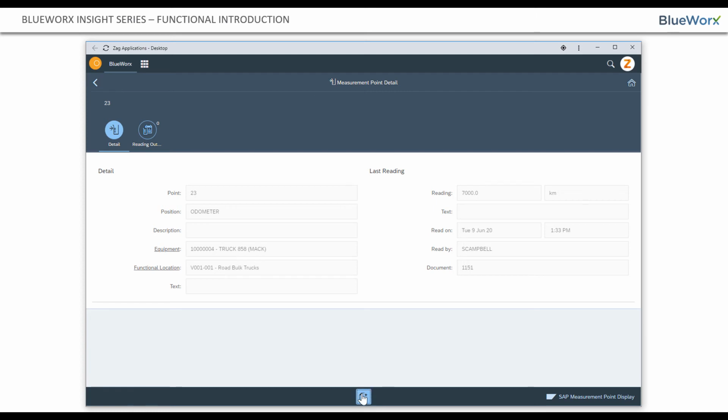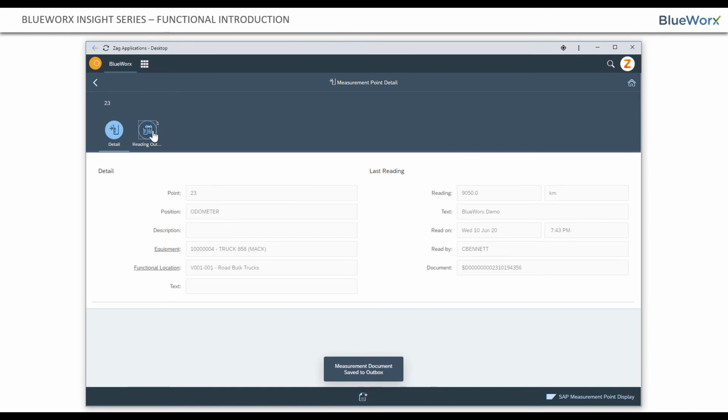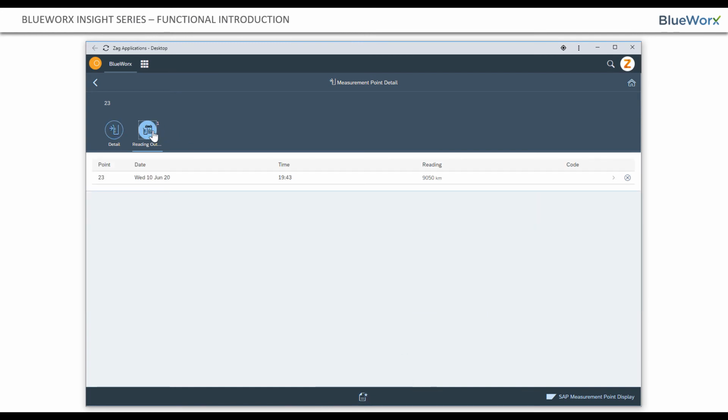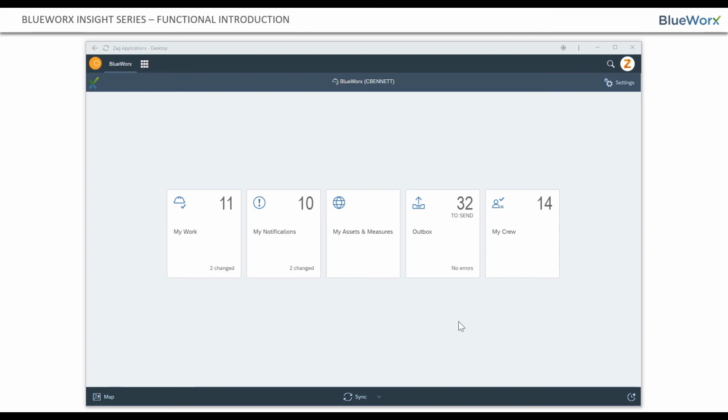Let's go and create a new measurement document. Last reading was 7,000 kilometers. This is a pretty new truck. Let's make it 9,050 and save it. So now I've got one reading that's due to go out next time I synchronize with SAP. Return back to home. And the final thing that was on my list, measurement reading list.